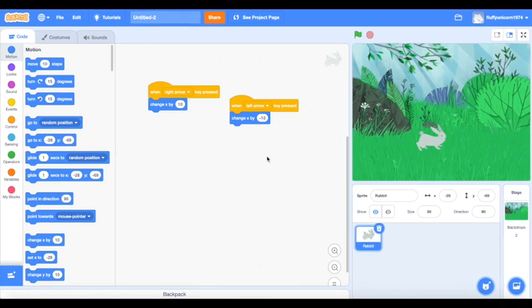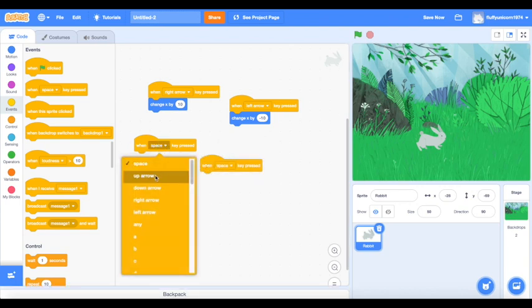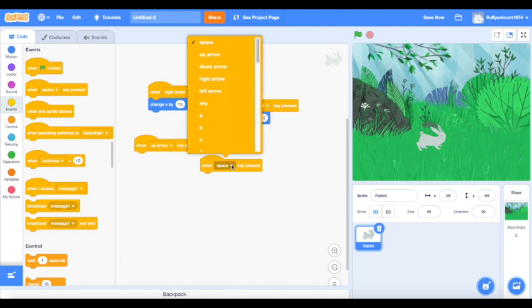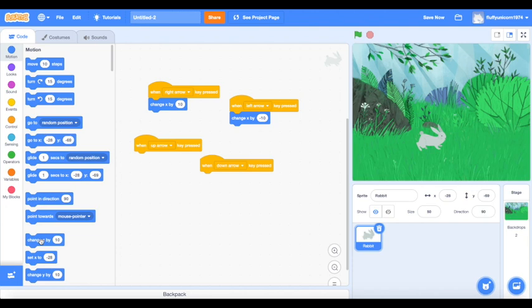You probably guessed it, but now we have to make our rabbit move up and down. We're going to do the same thing. We're going to go over here to our when key is pressed, and we know we can change that key. So we're going to change this one to up arrow, and this one is going to be down arrow, and motion, change Y. The Y-axis is how we go up and down. When we go up, we're going to go in the positive direction. And when we go down, we're going to go in the negative direction. Oops, I'm going to change this to -10.